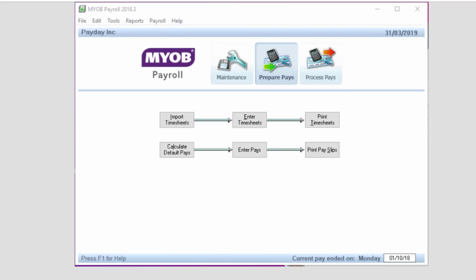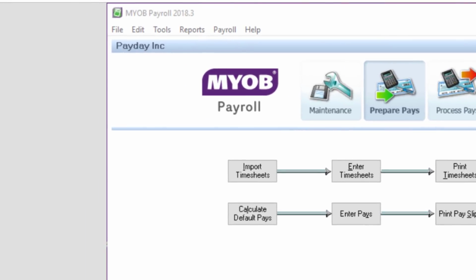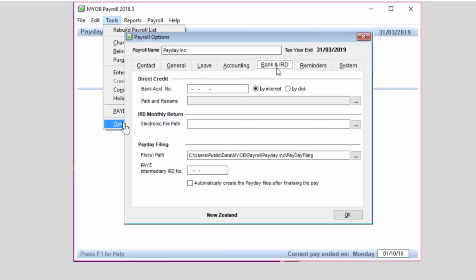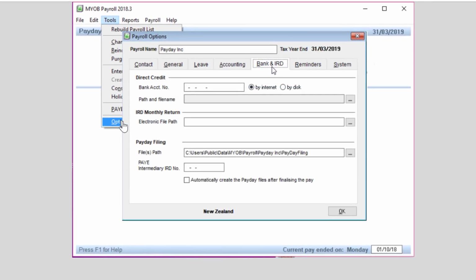Now first up, I want you to head over to the Tools menu. It's up here in the main navigation. Click on that and you'll get a drop-down menu. I want you to come right down the bottom and click on Options. This will bring you into the Payroll Options window.